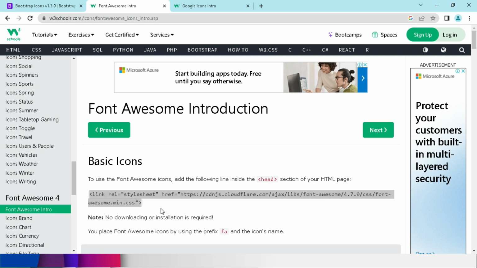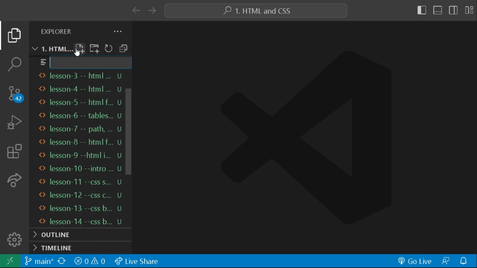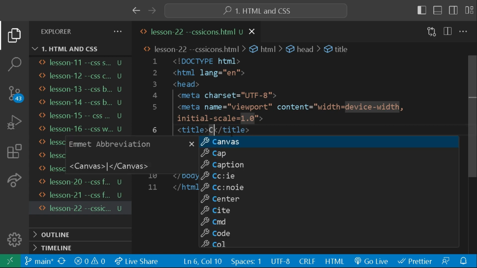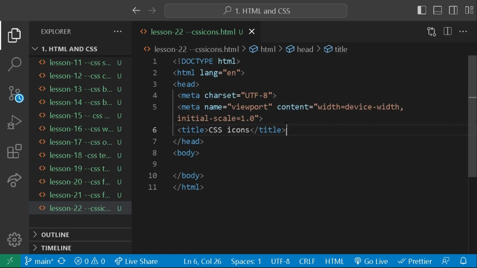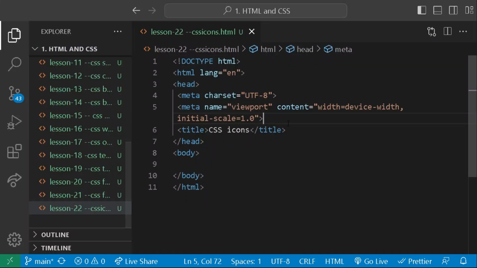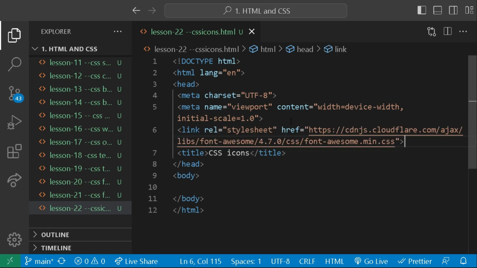You just have to copy this link, and let us go to our editor and see how we use it. So here are our files from previous lessons. For today's lesson, which is lesson number 22, I am going to create a new file, lesson 22 CSS icons.html, and I am going to create a boilerplate and write here CSS icons. And for using that CDN, as you see, we have to copy this CDN and come into our head tag, and inside this head tag we just have to paste it simply. Now we can use the icons inside those libraries.